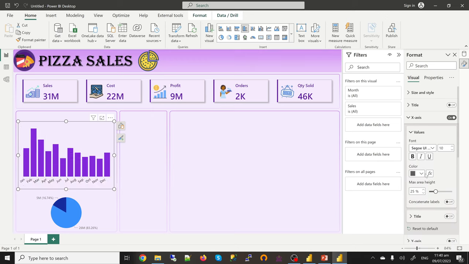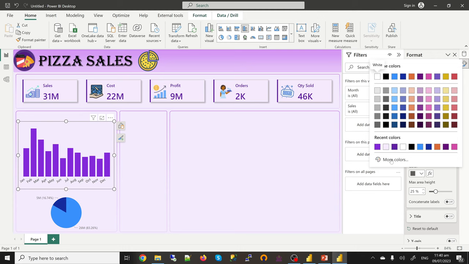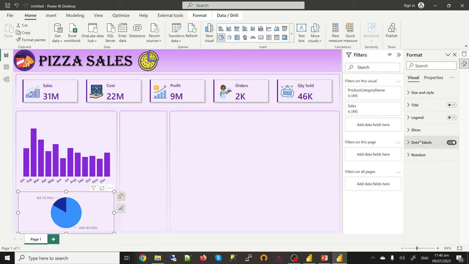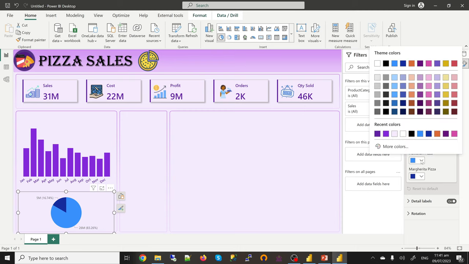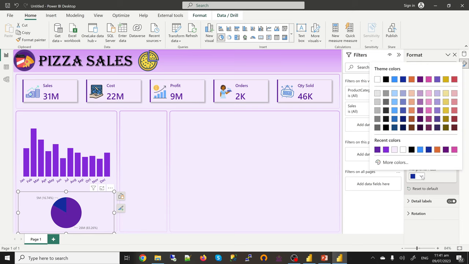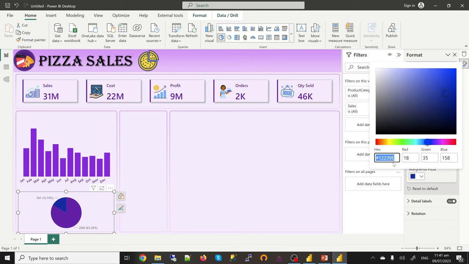Let's make this a bit bigger. Go here and use this. Okay, so for this, also for the slices, let me use this for him. And add DC93F6.